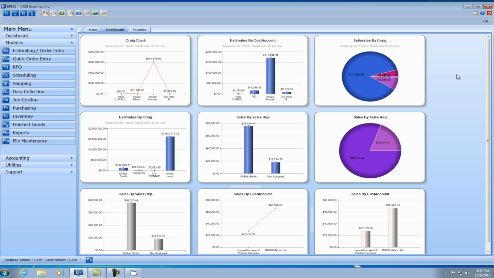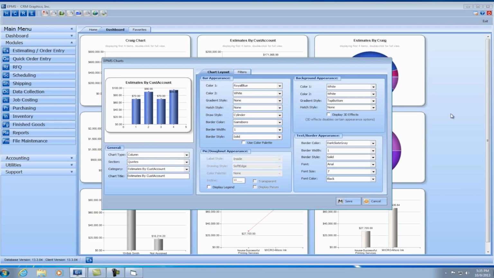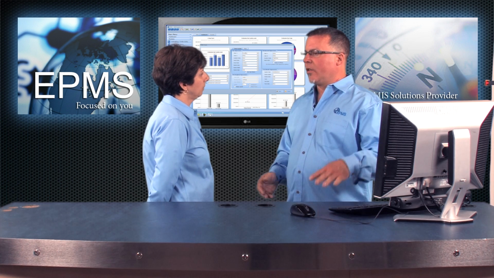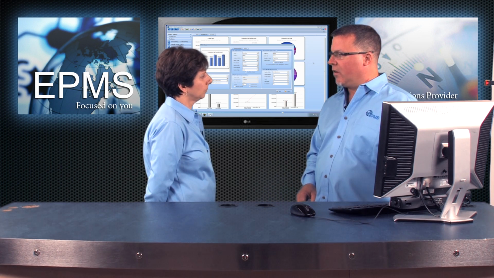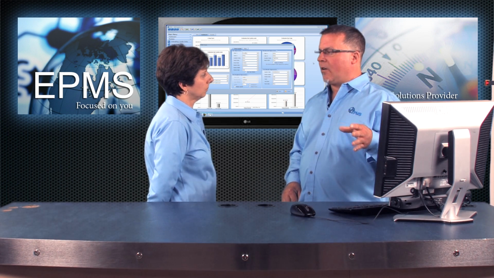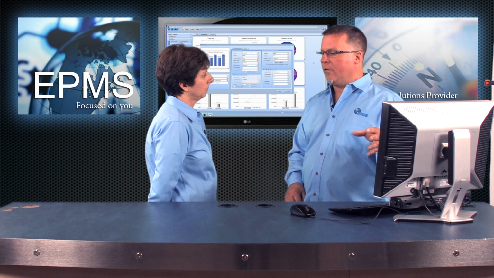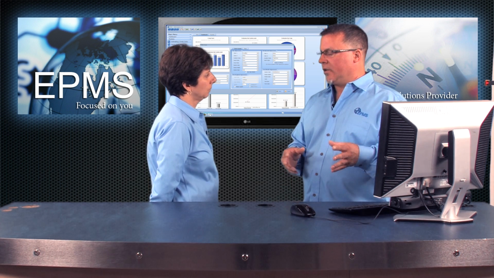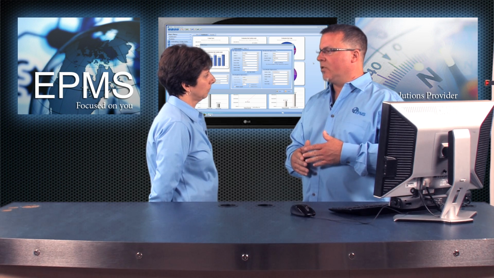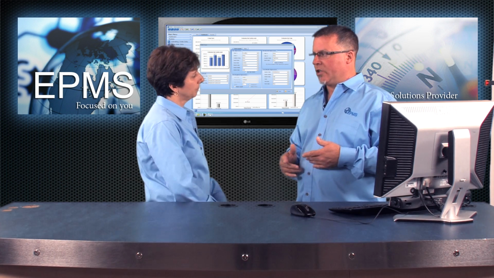If I want to add a new chart, I just click in the open space here and hit Add Data Widget, and I get that same screen that we saw earlier. So this is where I start to define the look and feel of the chart and some of the characteristics of colors and so forth. But then I can go in and set some of the parameters that the stored procedure is using.